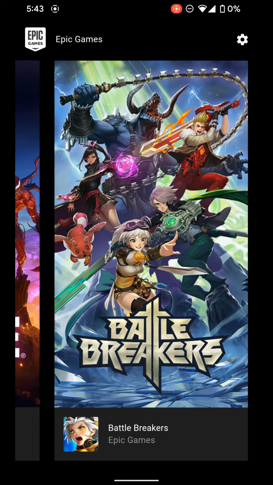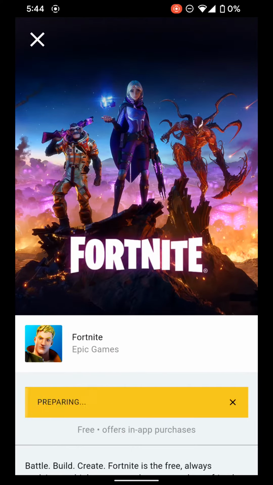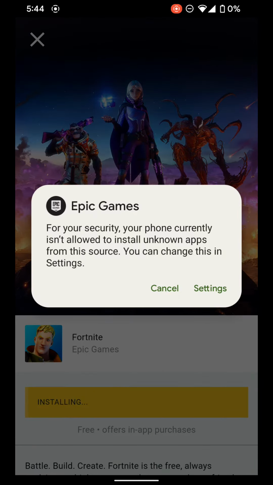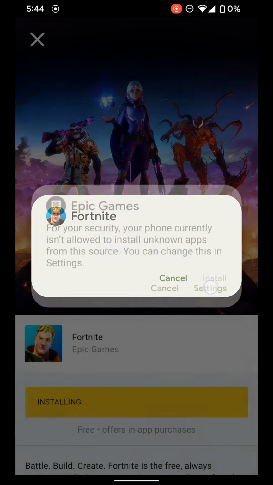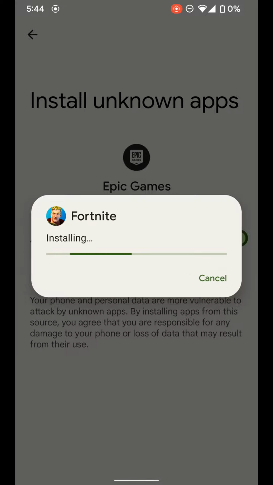Here we are in the game store here. And then you can tap on Fortnite, tap Install. There we go. Once it's done downloading, you'll get this message. Tap on Settings. Click Allow from this source. Click Install. Click Open.